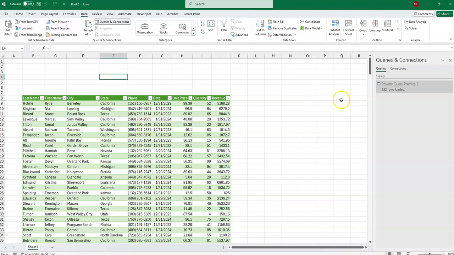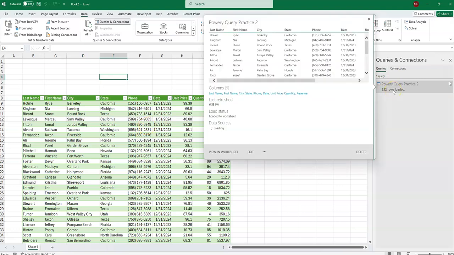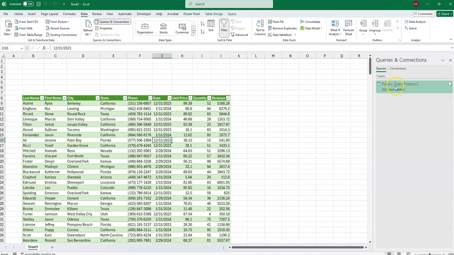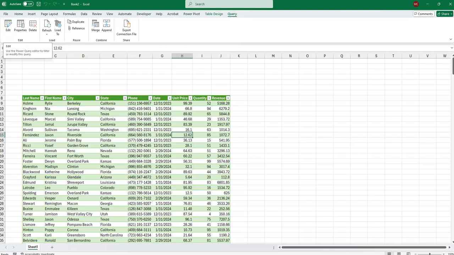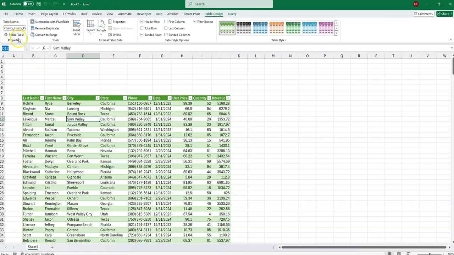And there is our data, 352 rows loaded. Again, if we hover over this, we can edit. If for some reason this isn't showing over here on the right, so let's imagine that's not there, notice if we're within the resulting values, I can go up on the ribbon and go to Query and Edit. In fact, one thing I forgot to do is change the name of the table. Notice the name of the table is Power Query something or another. Let's go to the table design here. I can change the name here, but better to do it within the Power Query.